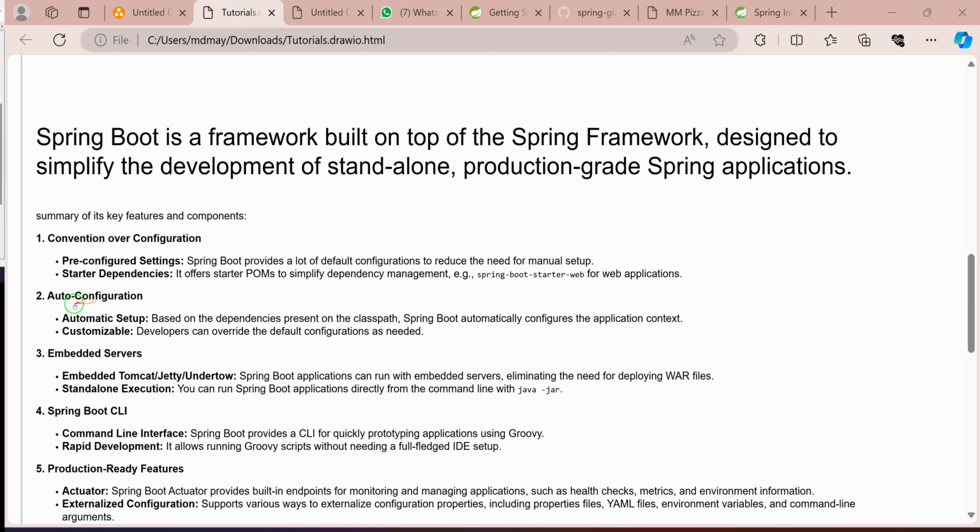Another key feature is auto configuration. It does automatic setup based on the dependencies present on the classpath. Spring Boot automatically configures the application context and customization. Developers can override the default configuration as needed. It's not something permanent, you can override it if needed.